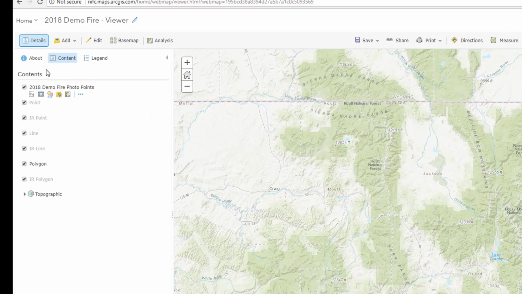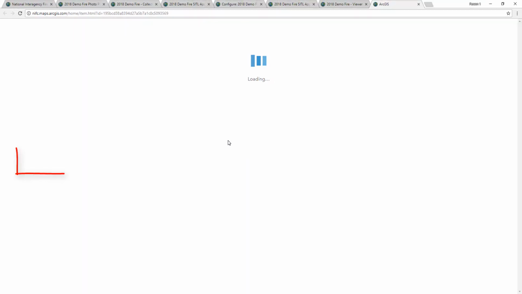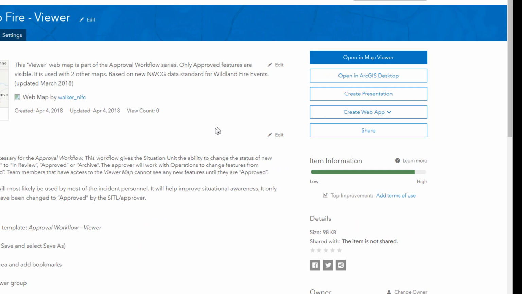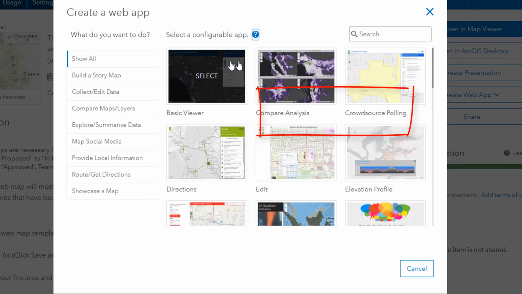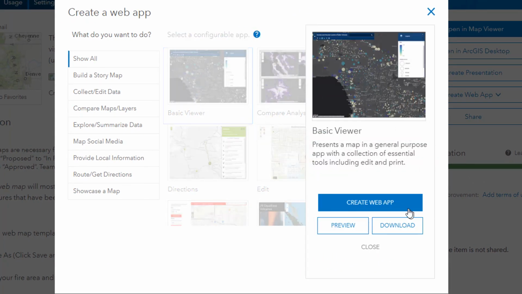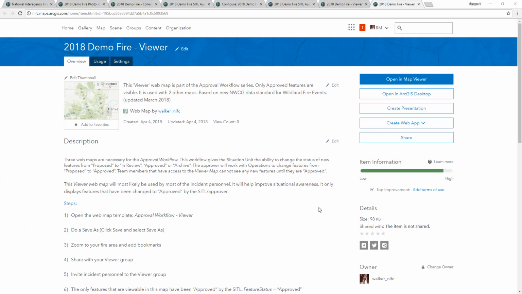Optionally, you can share this map out as an app as well, just as we did with the approver map, by coming to the item details page and going to create web app using a template. The basic viewer template is recommended for the viewer app. Now that we've created all of our components, we need to share them with the appropriate groups.